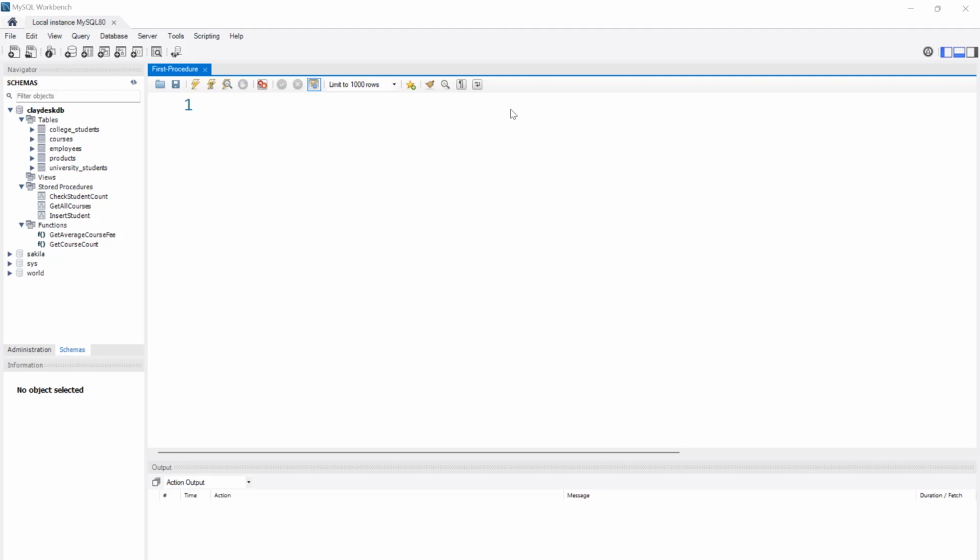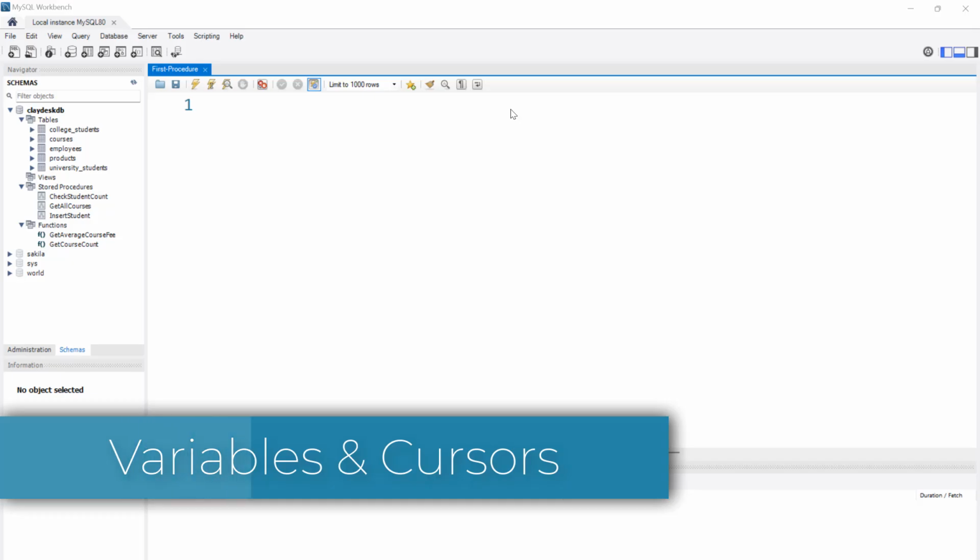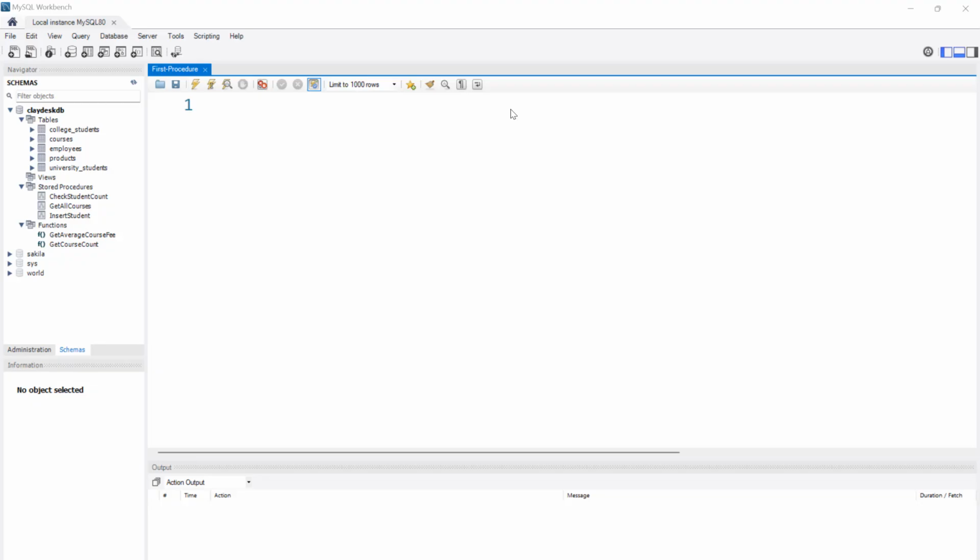So moving forward, I'm going to be talking about variables and cursors within MySQL. So let's first talk about what a variable is. Then I'm going to demonstrate, of course, how to create a variable. And likewise, moving forward, we'll talk about cursors as well.